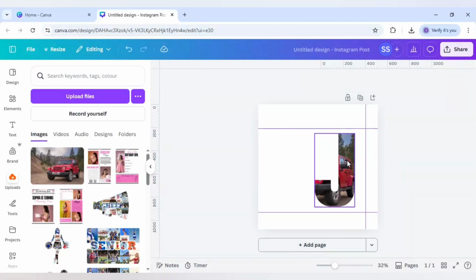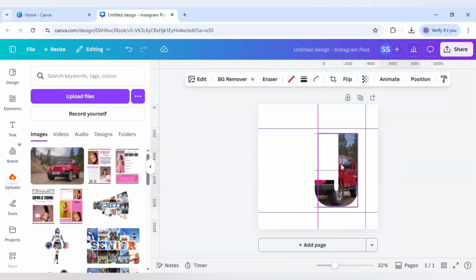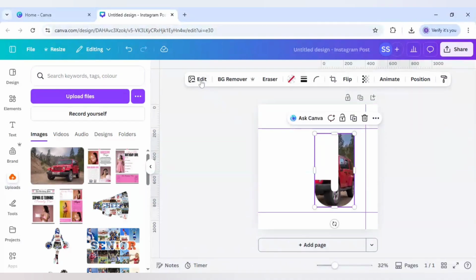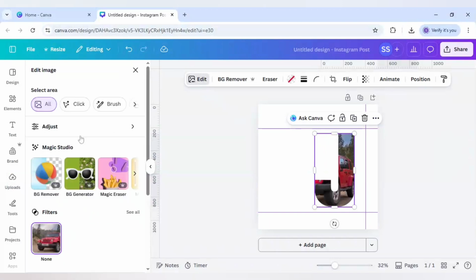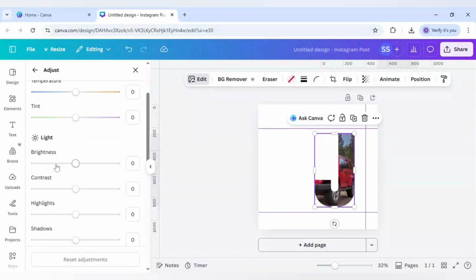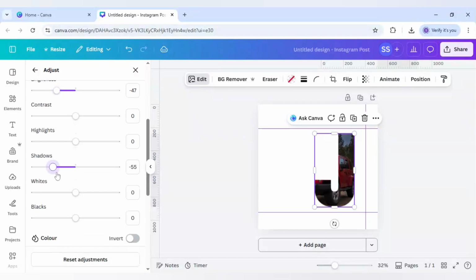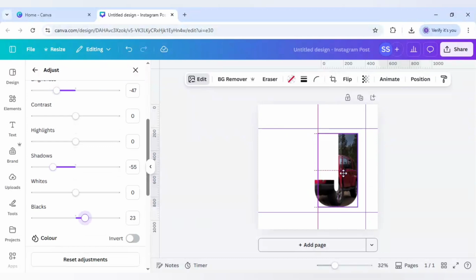Okay, and after that I will just duplicate it and place it in here, and after that go to edit and go to adjust and decrease the brightness and decrease the shadows and increase slightly the blacks. Okay, I will keep it like this, and after that I will move it to the side.